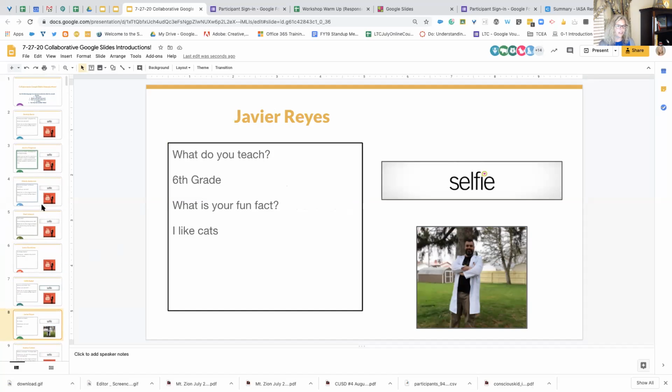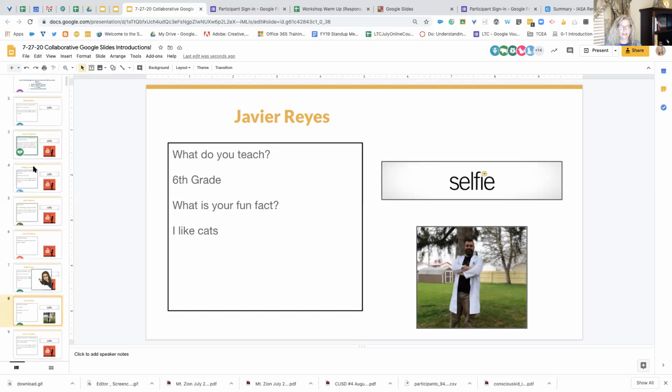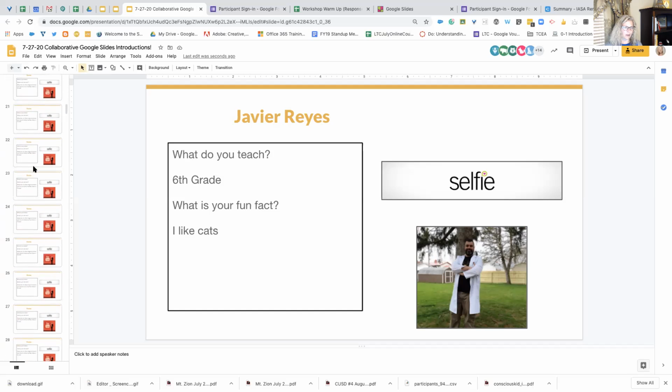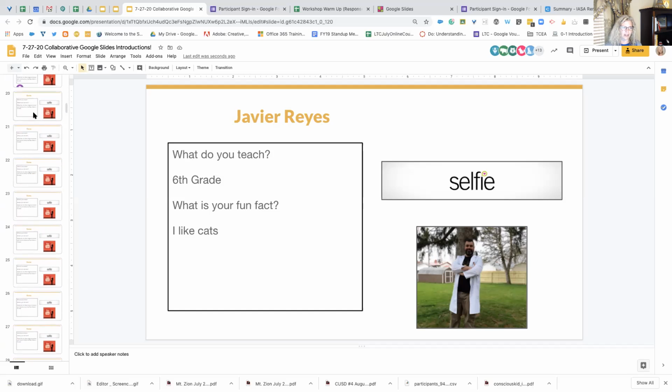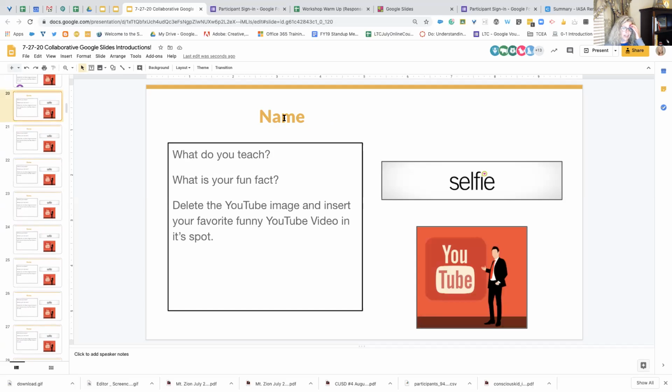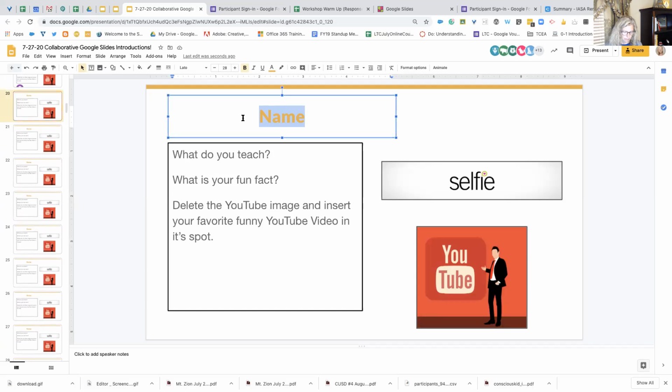So some people have already started figuring out how to put a selfie in here or upload an image of themselves. That's perfectly fine. So I'll go to a blank one here so I'm not messing anyone's up. So here I'm on slide 20. So again, I'm going to put my name here. And can I change the color of it? I can.